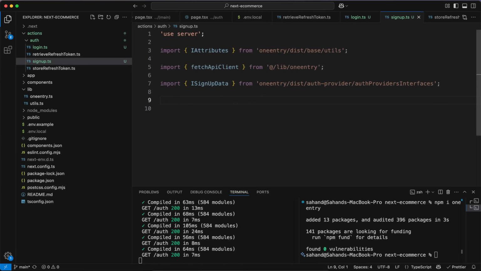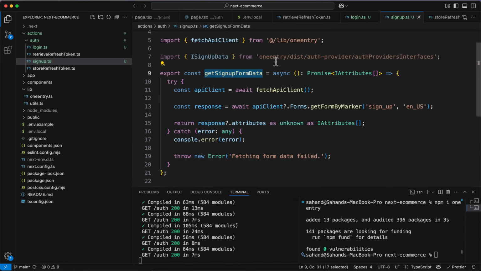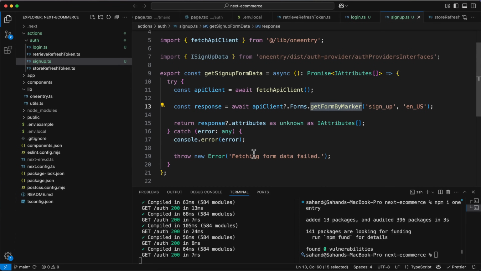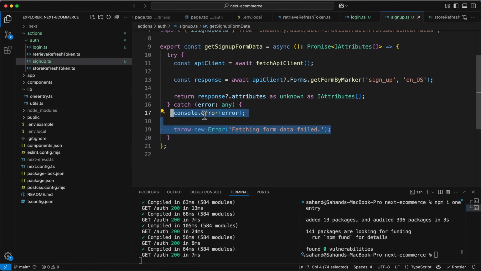And first, let's create a function to get the sign up form data. Remember, we had this form data in OneEntry. We need to get that information. We can do that by using this method, get form data by marker. And the marker we have used in OneEntry was sign_up, which we are using here. And also we get the response. And if there is an error, we catch the error.